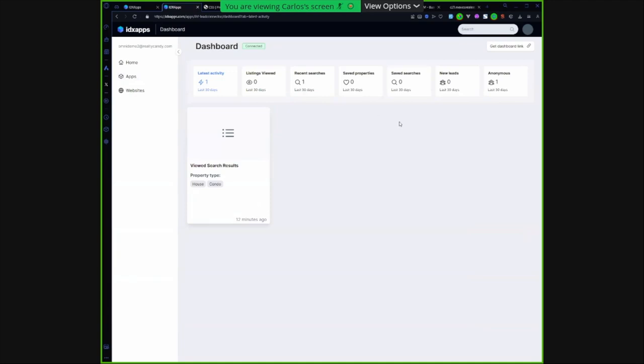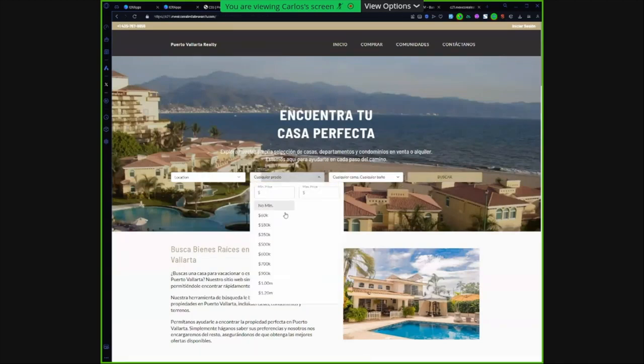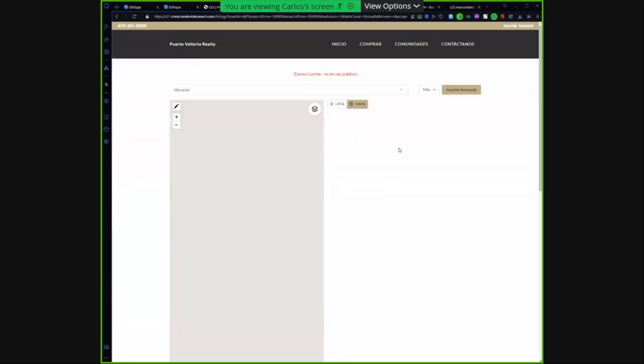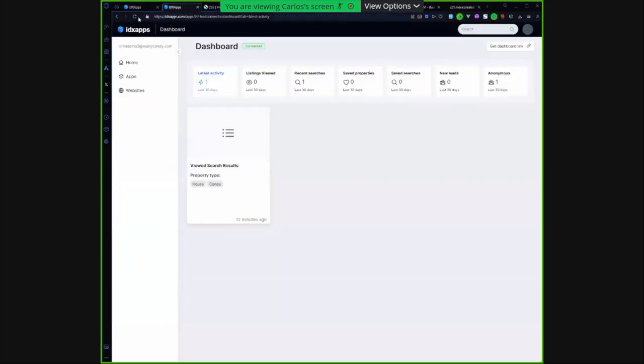This is the dashboard where you will see the activity on your website. So let me go to the website and click on a search, but I will set some prices and some beds. Okay, so I just did a search, and in my dashboard, I should see that activity.